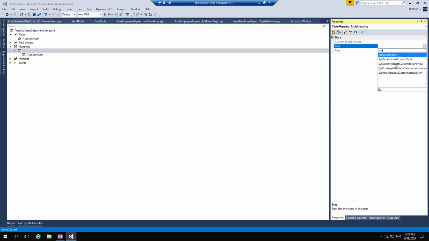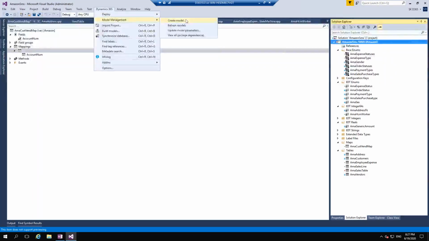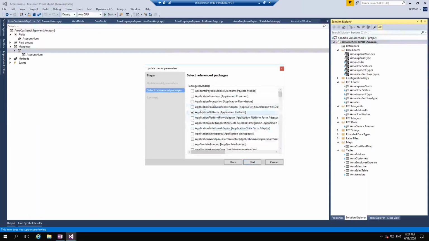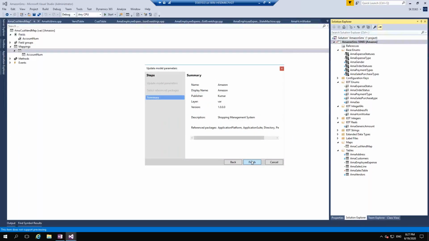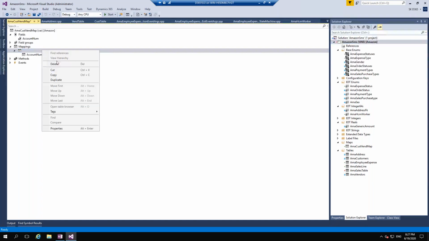Because this cust table and vend table belong to the application suite, I need to refer to the application suite here. Click on the next button, finish. Because in a few scenarios, you want to have the fields from multiple tables in your select statement, fields from multiple tables you want to get at the same time. At that point we will use maps, but that is very irregular. Generally we will use joins and get them.